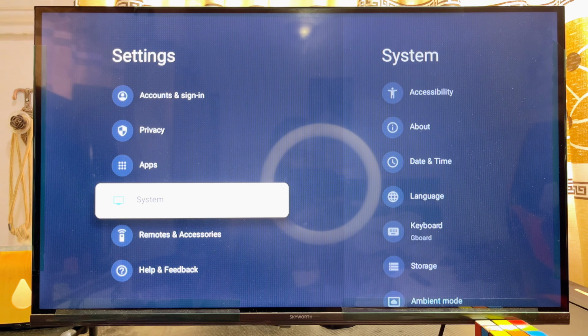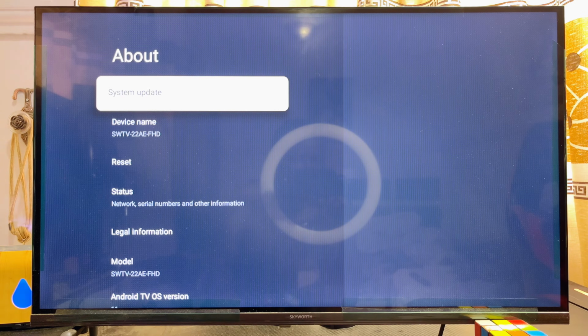If you're using the Skyworth Android TV, go ahead and click on device preferences. You're going to see the about option or the system settings just like this one. Go ahead and click on it. And over here you can literally see the system update settings.